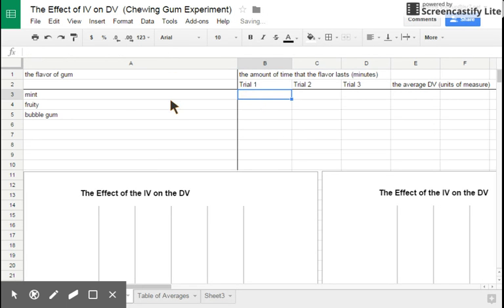For the mint bubblegum, our control group, when you time how long the flavor lasts, be sure to do it 3 times. Let's say the first time the flavor lasts 120 minutes. The second time it lasts 119 minutes. And then the last time the flavor lasts 135 minutes. You'd record those as trial 1, 2, and 3 in your data table.